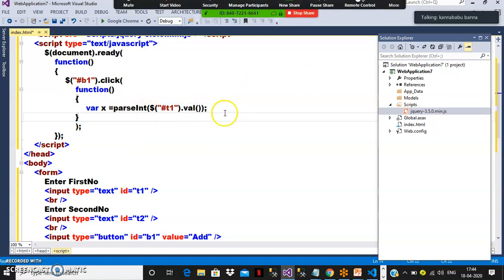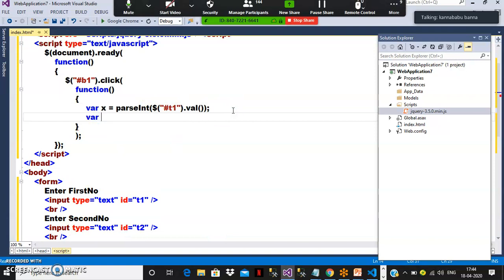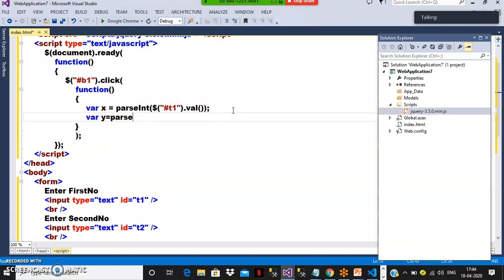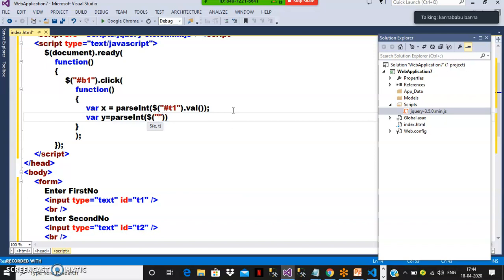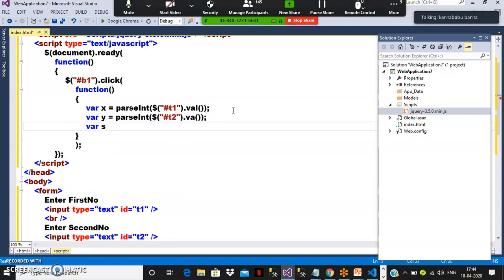So I want to perform addition operation, so I will convert the string to integer. Similarly, declare one more variable, var y is equal to parseInt of dollar, hash T2, dot val(). Now I will perform addition where sum is equal to x plus y.